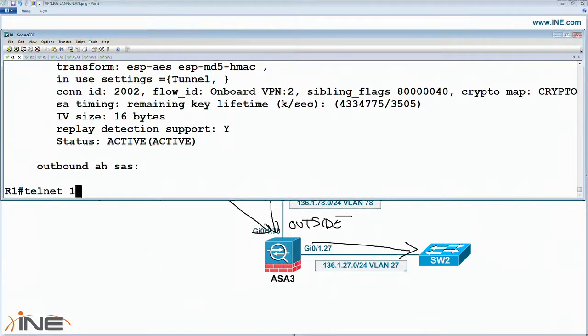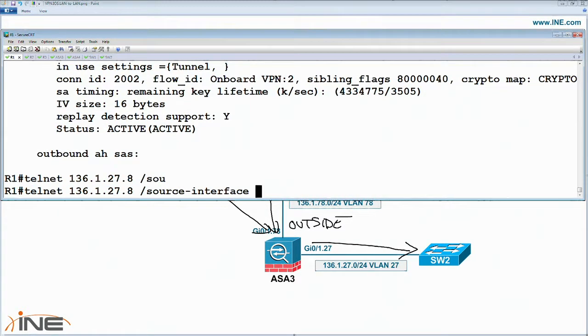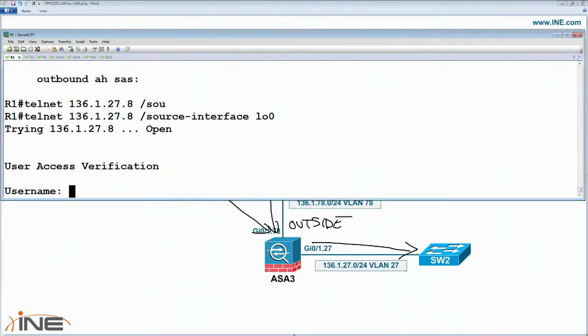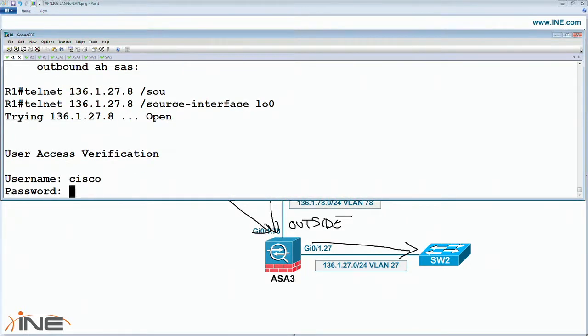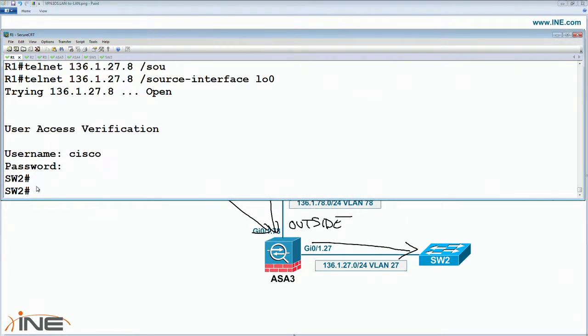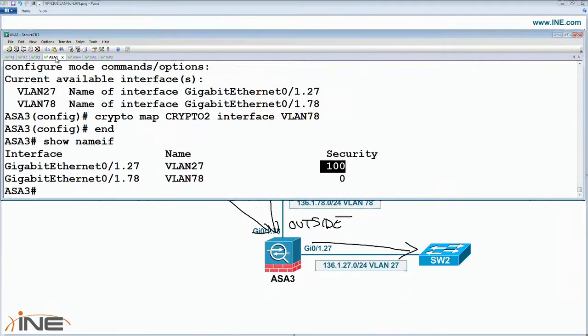Telnet 136.1.27.8 with a source interface of our loopback. We can see we can reach switch 2. Normally the ASA would not allow this because we're moving from security level 0 to 100. We're going lower to higher. Normally this is going to be denied.